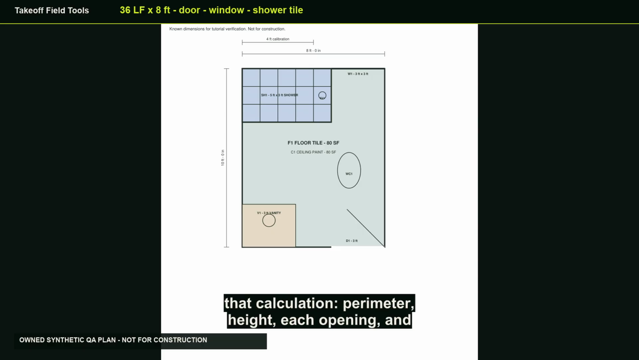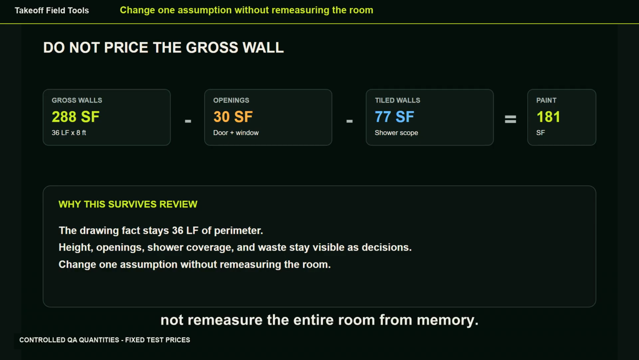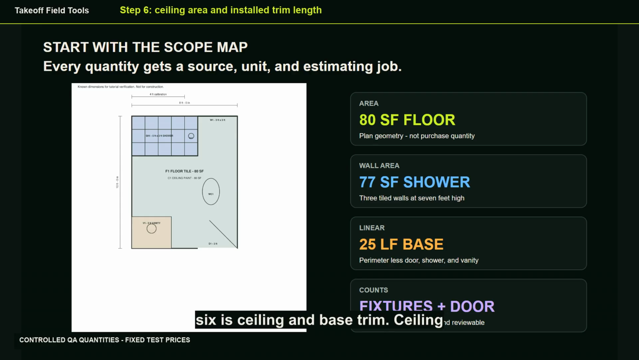Notice what survived that calculation: perimeter, height, each opening, and tiled wall coverage. If the owner extends tile to the ceiling, you change the tile height and the paint deduction. You do not remeasure the entire room from memory. The formula shows where the result came from and which decision changed it. Step 6 is ceiling and base trim. Ceiling paint is another 80 square feet because the ceiling follows the 8x10 room footprint.